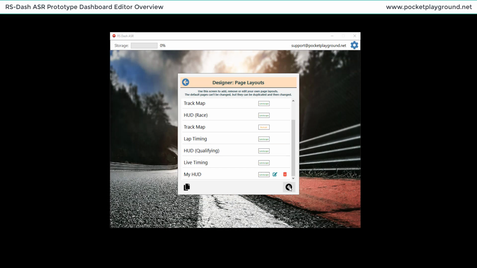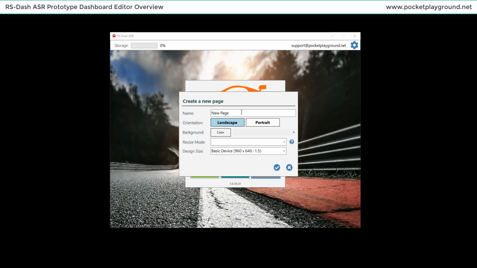I can create my own page from scratch. New page. Make landscape or portrait, as I mentioned. The resize mode. Probably this one is the best. It'll work generally the best for going between devices, unless you're doing a screen with timing where you want quite large rescaling, in which case use this one.